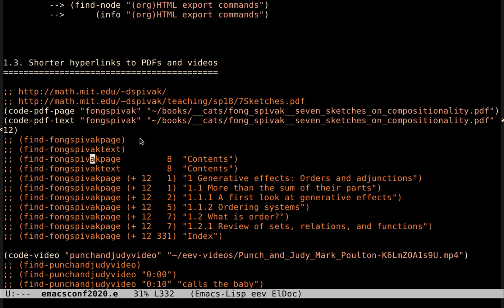When we run find-fongspivak-page, it opens this PDF here. The name is quite long. This example opens this PDF at page 8 and searches for the string contents. In this case, it just ignores this string here. It only considers the number of the page. Let's try.